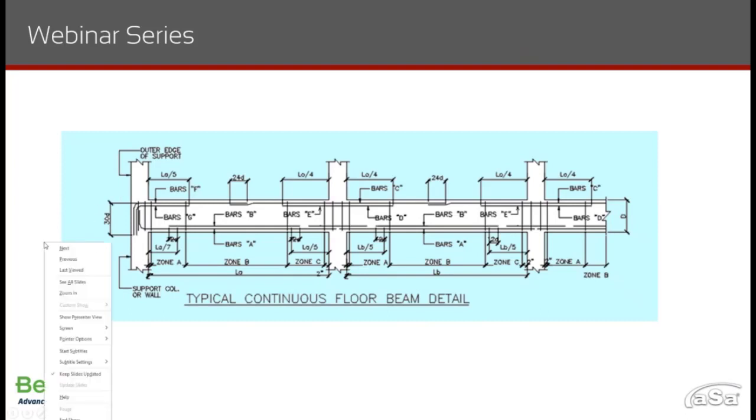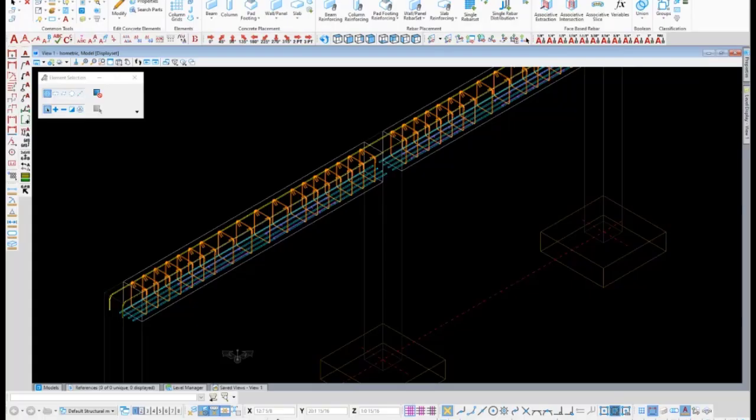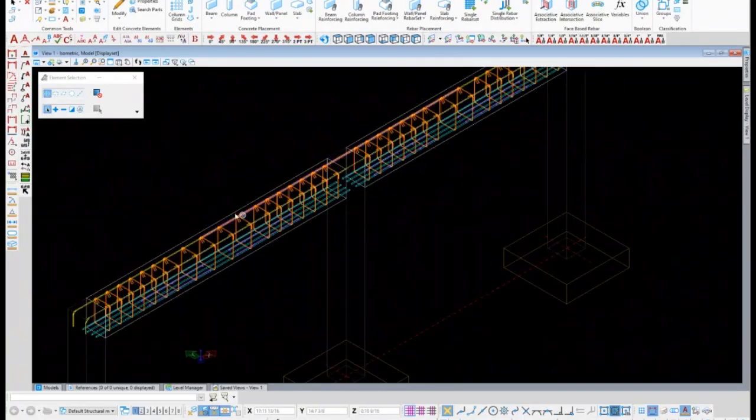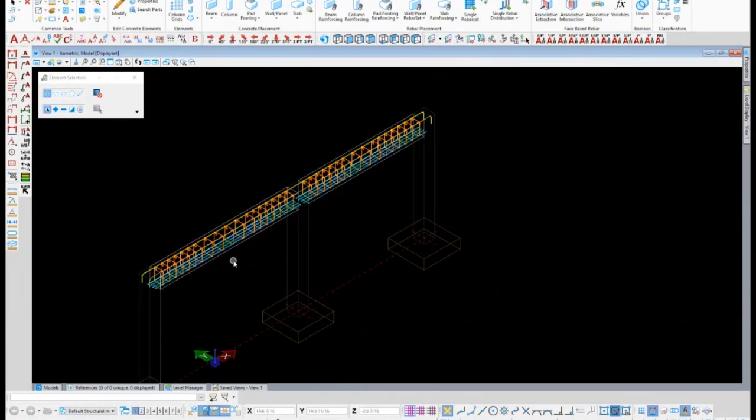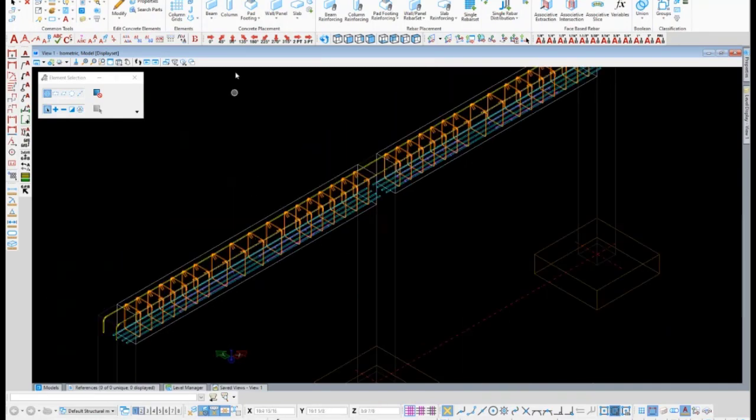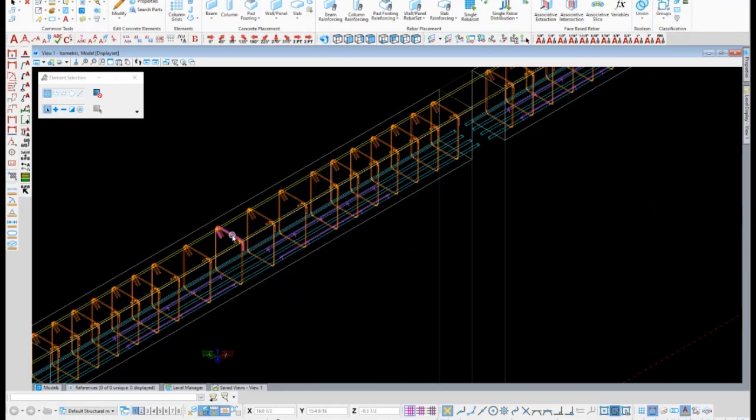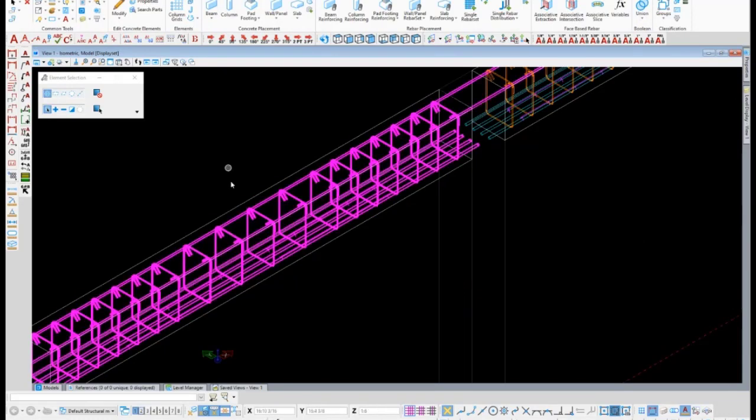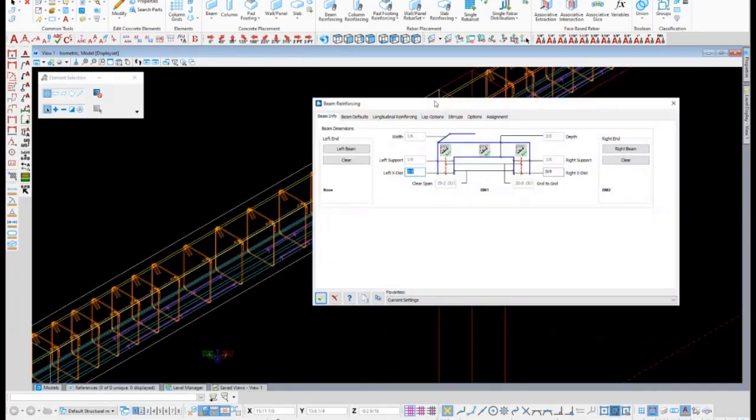So with that said, I'm going to end the slideshow and come straight into Pro Concrete. Inside of Pro Concrete, we have the ability to use beams and reinforce beams. One of the things we've got in here now is, all I'm going to do is just double click this beam reinforcement to bring it back in.